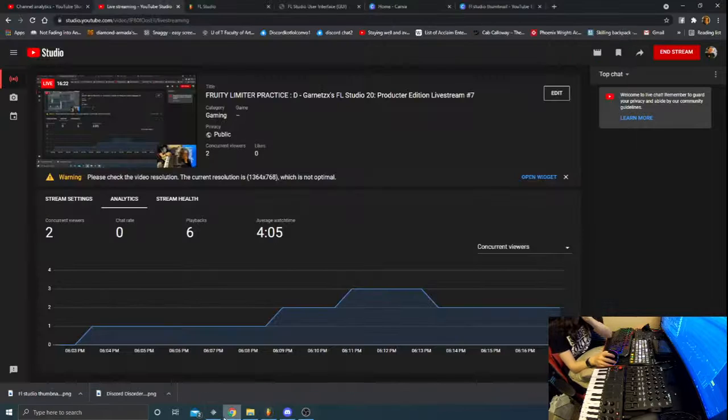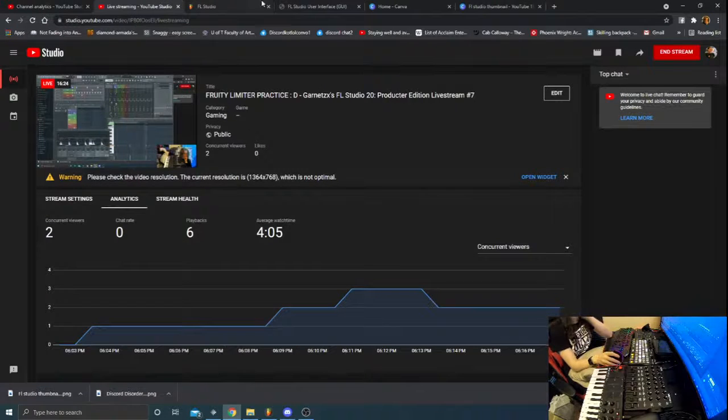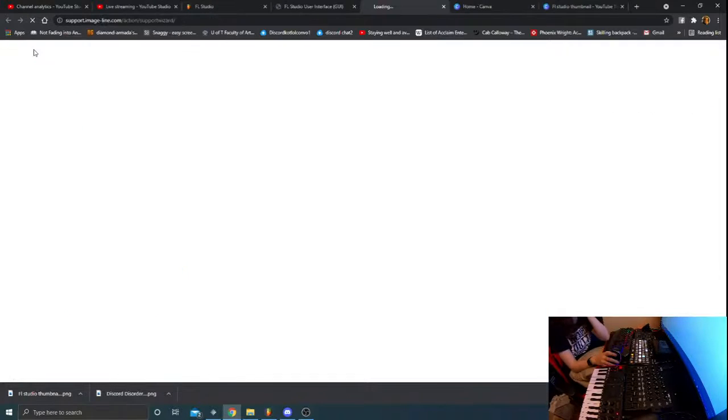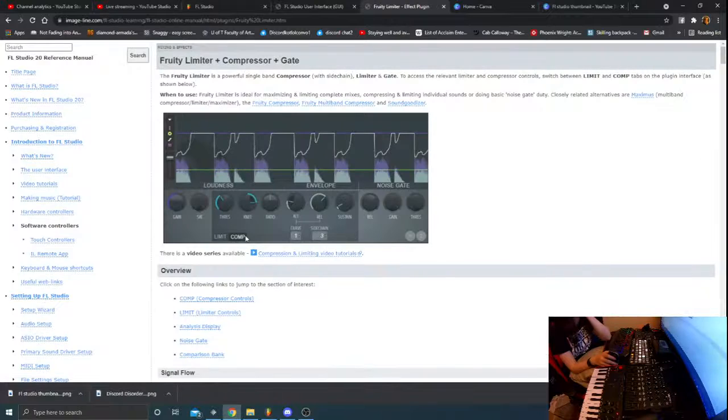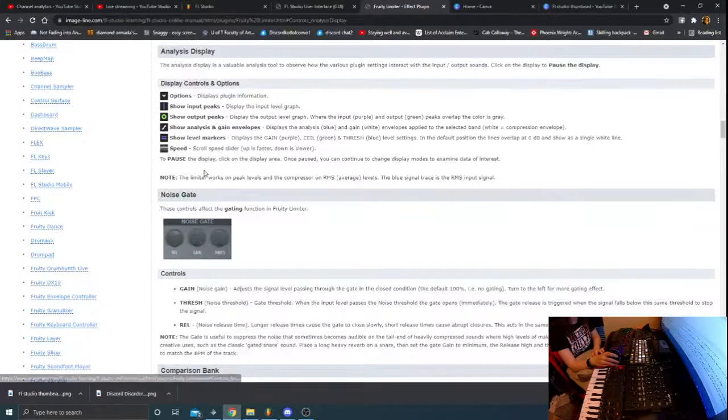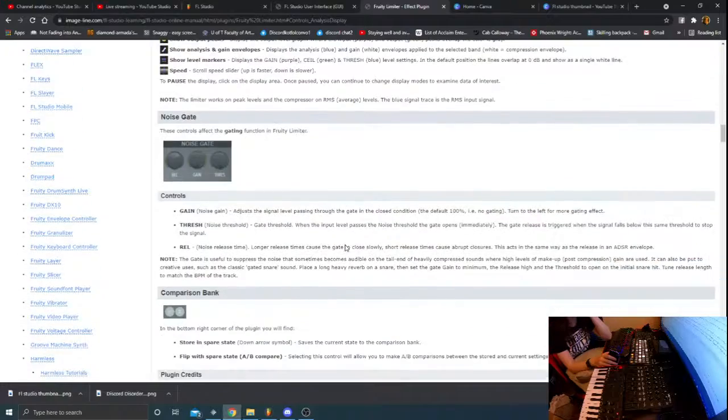So what is Fruity Limiter? What does it do? Where is it? Limiter. Fruity Limiter is a powerful single-band compressor with a sidechain limiter gate to access relevant limiter compressor controls. Switch between limit, as shown below, is ideal for maximizing and limiting complete mixes, compressing and limiting individual sounds or doing basic noise gate duty. Closely related auto, blah, blah. So, compression, limiter controls, analysis display. Huh. Noise gate, release, gain, threshold.